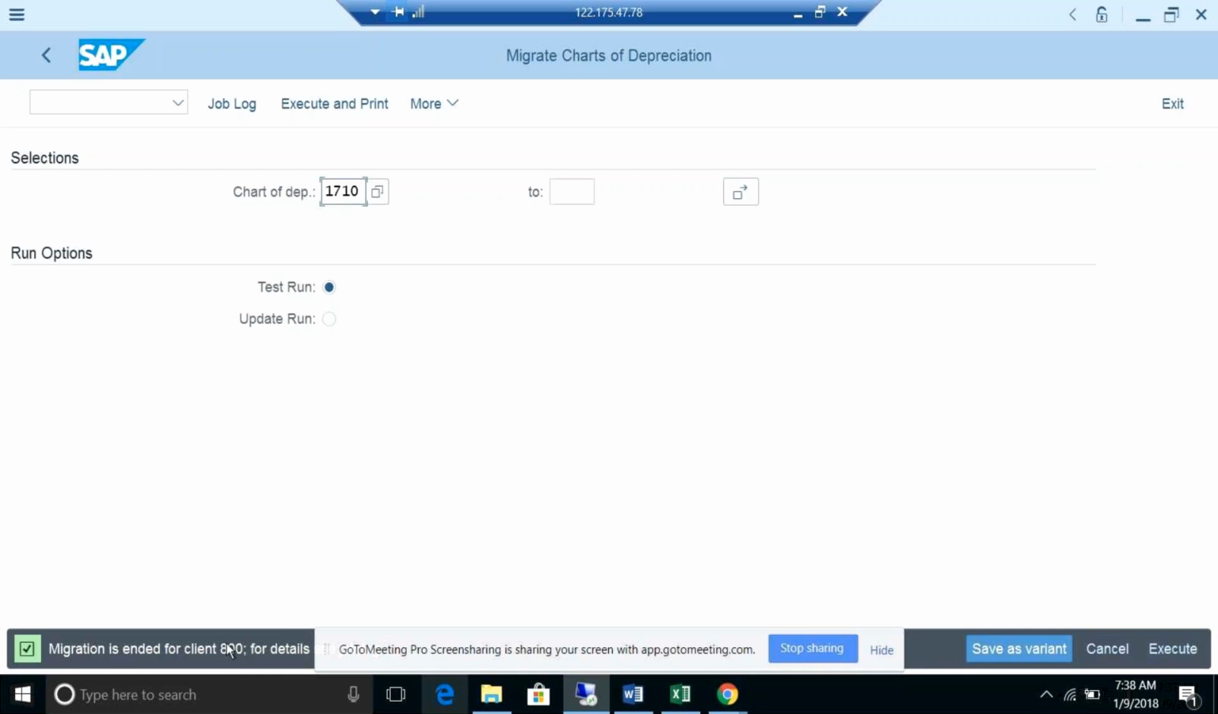So here it is giving the message: migration has ended, client details. This is already done. So migration is already done. We have already migrated this chart of depreciation.